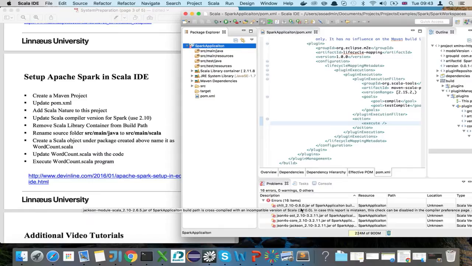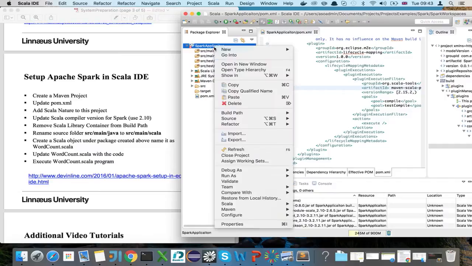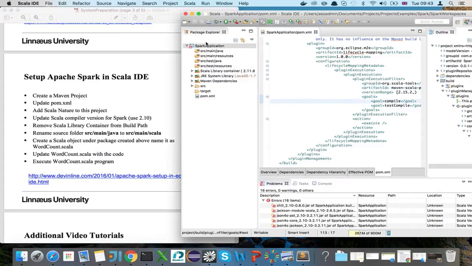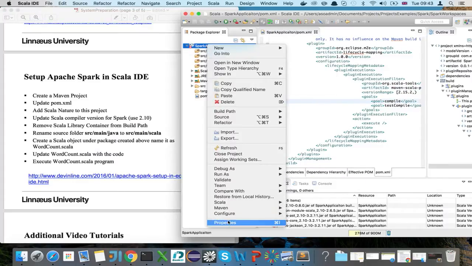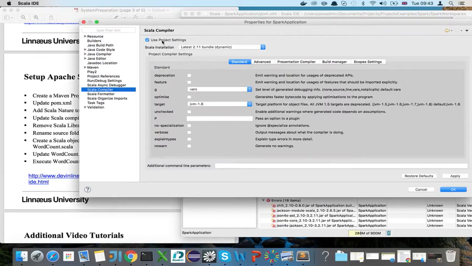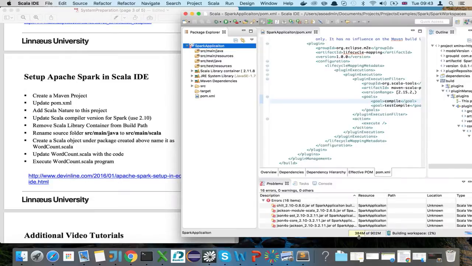Now it will complain here because Spark is using Scala 2.10, but the ScalaIDE uses 2.11 by default. So to change this we need to update the Scala compiler version, and for this we're going to right click on the project, properties, then Scala compiler, use project settings, and here we put the latest 2.10. Okay. Then we wait until it finishes compiling the project.